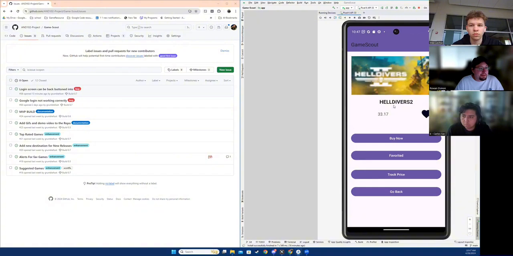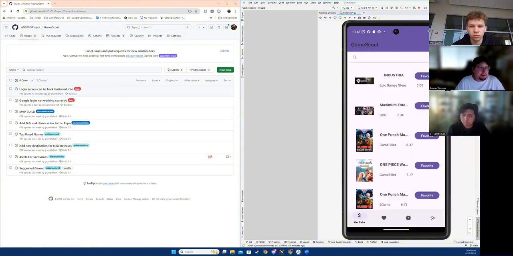When you click on the game item itself, it will give you a nice game detail page where there's a link to buy it now at that sale price, and to add it to favorites. Track price is a planned feature which will allow you to set an alert so that when the game goes on sale, you receive a notification in your email. In regards to login, if you wanted to register a different email, you can simply log out and go back to the login screen.